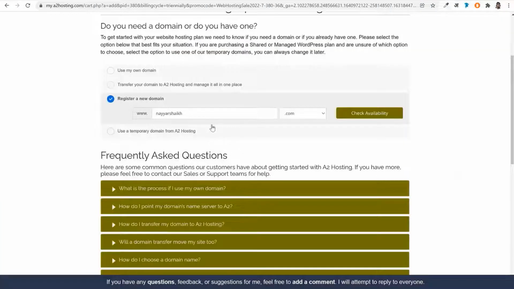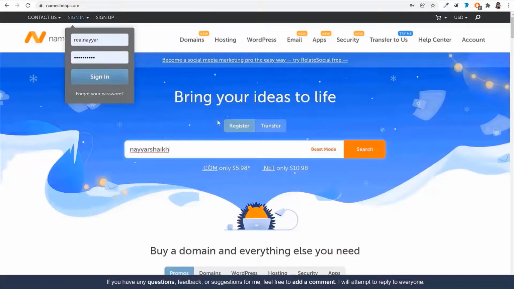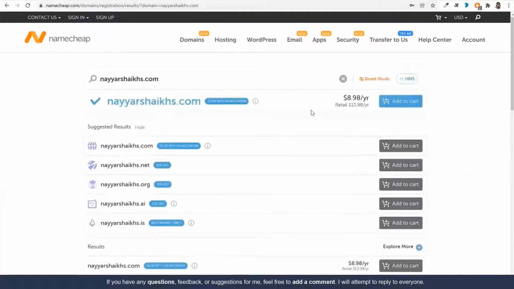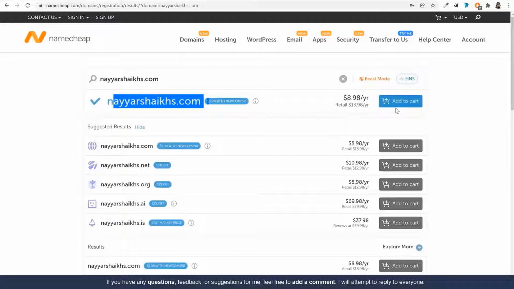So go to namecheap.com, and here you can search for that domain. For example, here I was looking for Nayashik. So I'll type in nayashik.com. I'll see whether this domain name is available or not. If this domain name is available, you will see this option that this is available, and you can click on this add to cart button and add this domain in your cart.